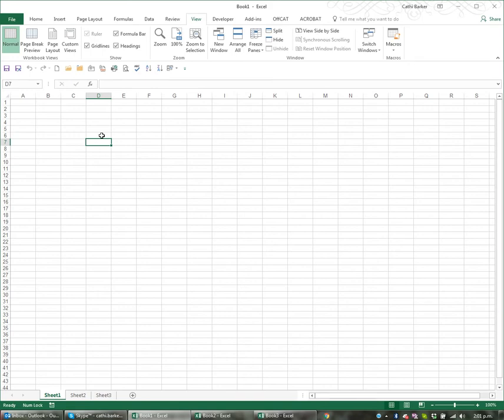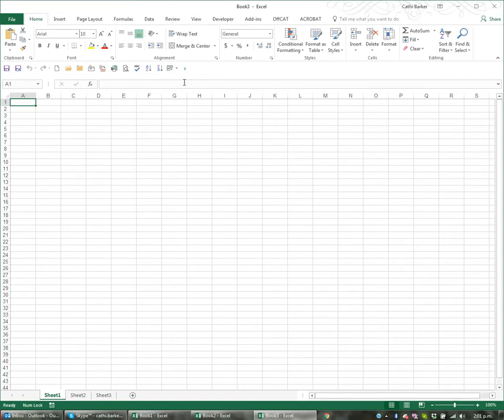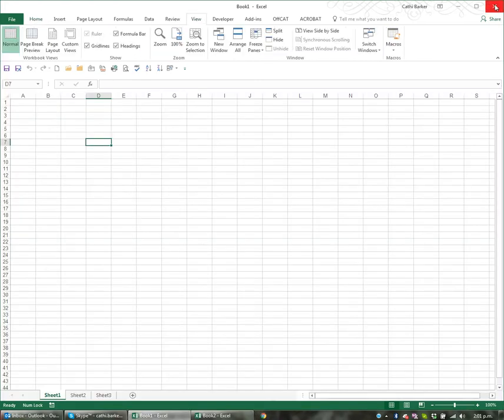What I'd like to do is close some workbooks now, so I'm going to switch back to Book 3. If I want to close Book 3, I think the easiest and most popular method is to hit the X in the top right corner, and this will simply close Book 3. And now I'm looking at Book 1.